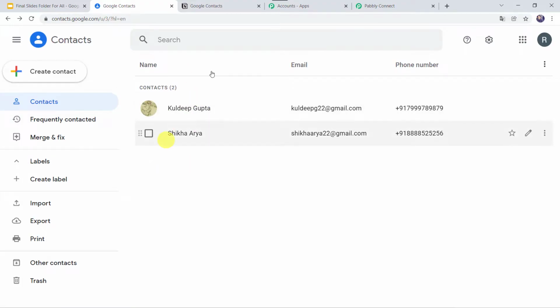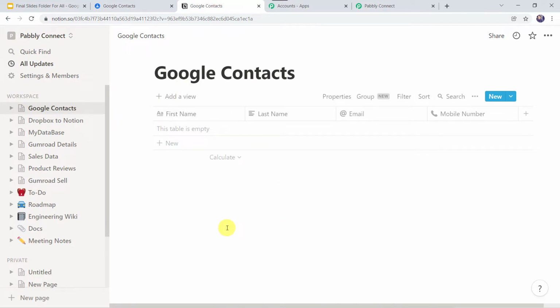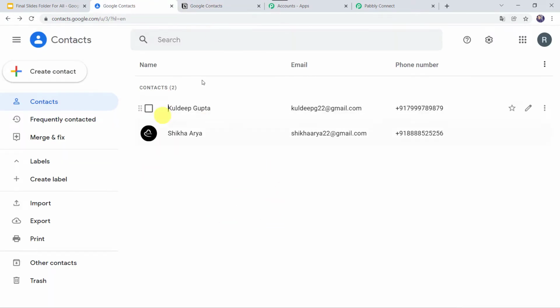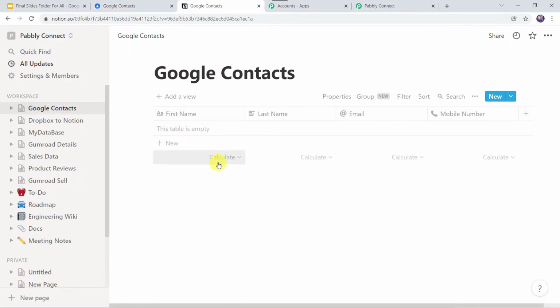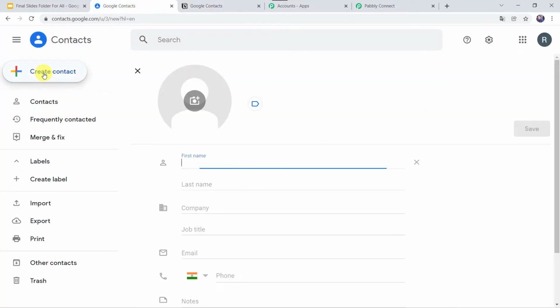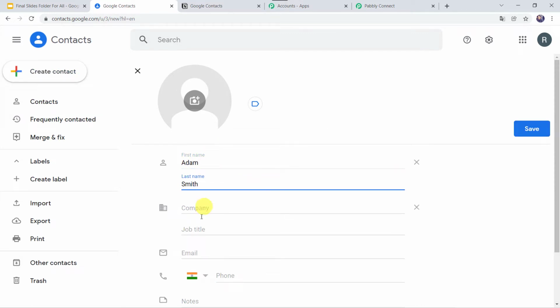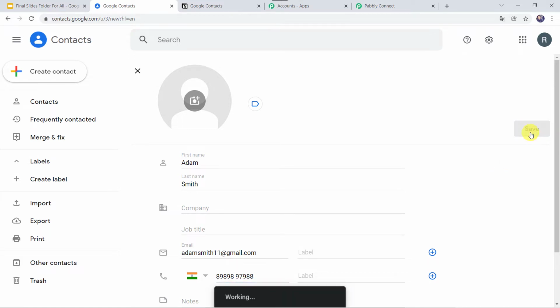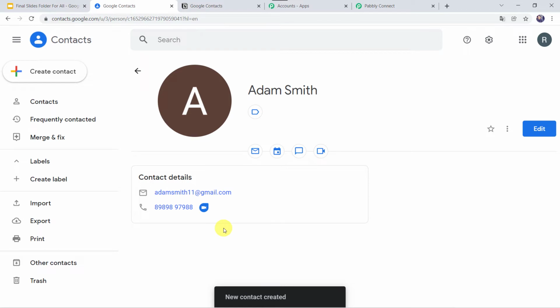So this is my Google contacts and this is the Notion database. Now I want that whenever I create a new contact here in my Google contacts, automatically the data should be added here in this particular database. So let us create a new contact over here by clicking on this plus sign, create a contact. Let's give the first name as Adam, last name as Smith, email address as adamsmith11@gmail.com, and let's add the phone number over here. Let's click on save. So a new contact is added over here.